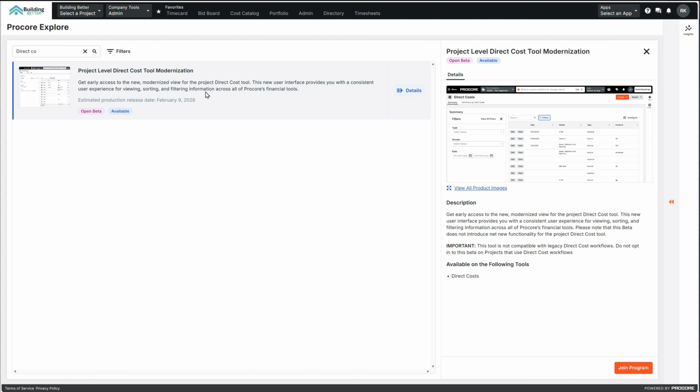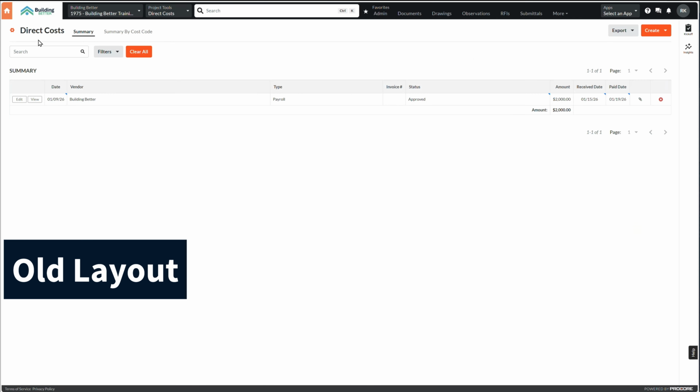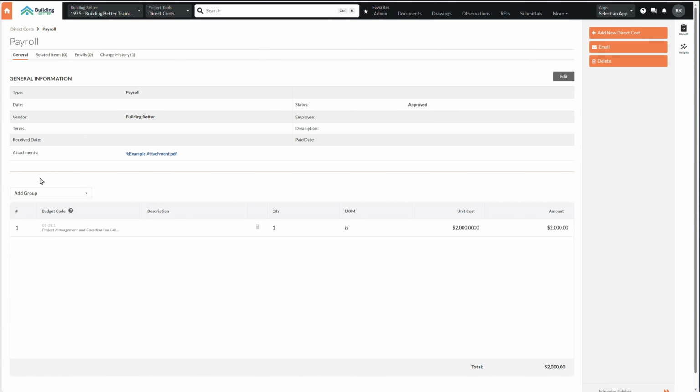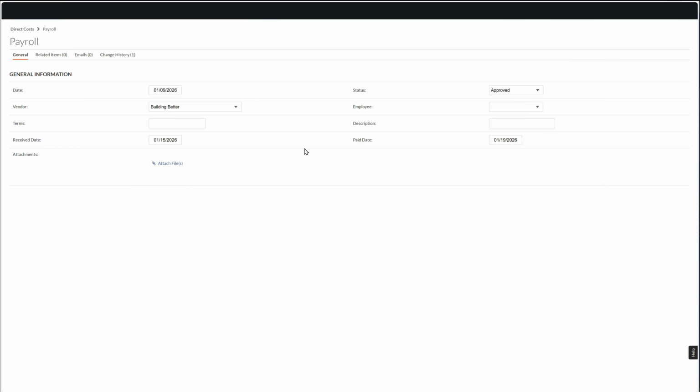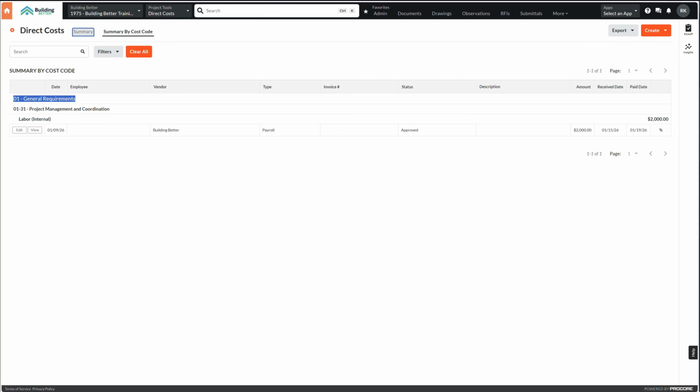So first, before we jump in, I always like to look at what it looks like before I change over. So here's my direct cost summary by cost code. Got a couple filters here, ability to export and create new. When I get into filter here, it's kind of basic, kind of the old change order look that we have, original feel with the sidebar here. If I edit this, I have a couple drop downs, my attachments, approved status, things like that with the line items down below. Yeah, so that looks pretty good.